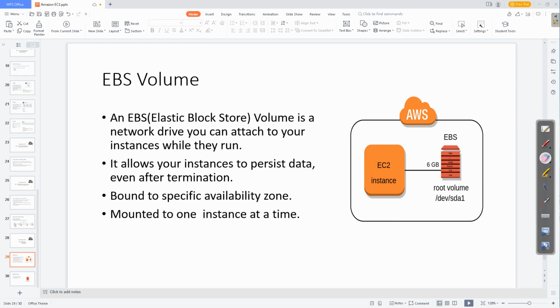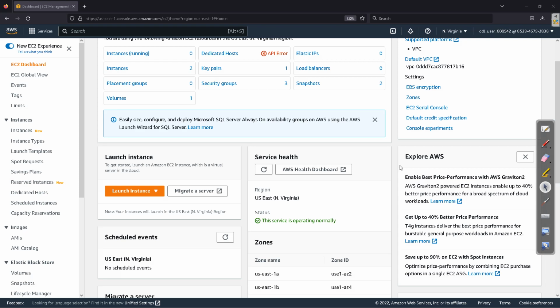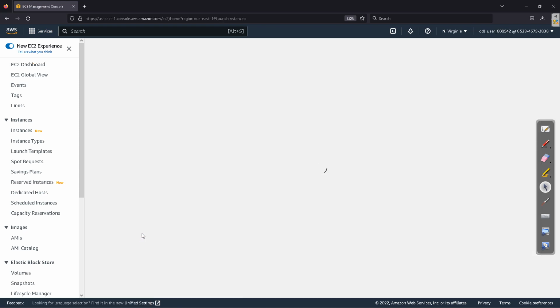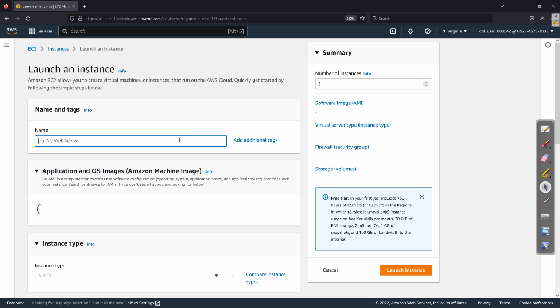hands-on section. Just go to the lab and try out how the EBS volume has been created and how we can create our own. So we are in this AWS section. Just come to the EC2 instance dashboard. Just click on this launch button. So just click on this test EBS.